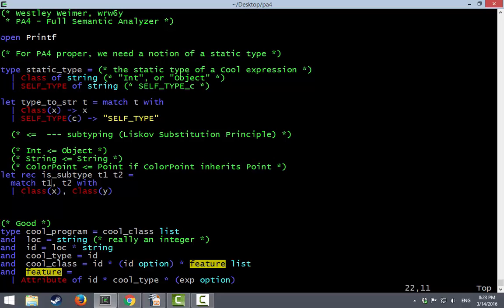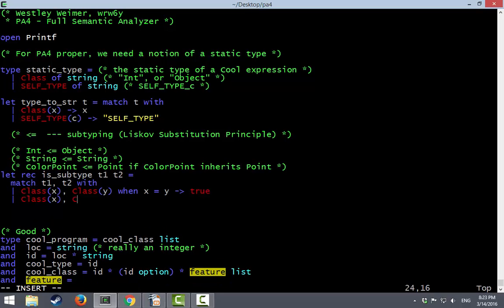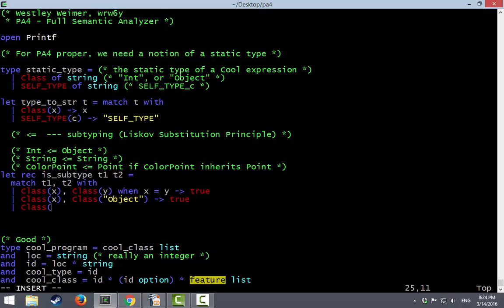We'll check type 1 and type 2, and if they're both cool classes like x and y, well, in the particular case where x equals y, this is like string is a subtype of string, then that is a subtype. And if you're trying to check and see if something is a subtype of object, in cool, that's always true. But for other classes, like just a general class X and a class Y, I don't know what to do here. I should look up in the class notes what the rule is for checking this.